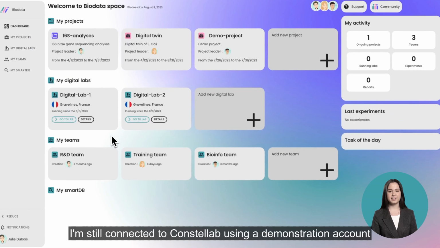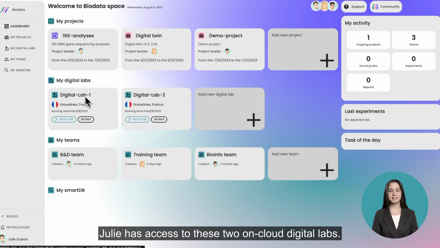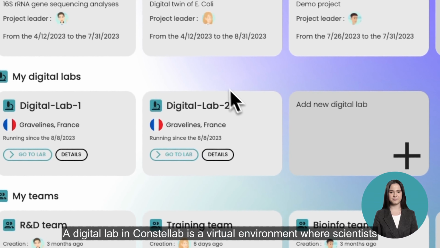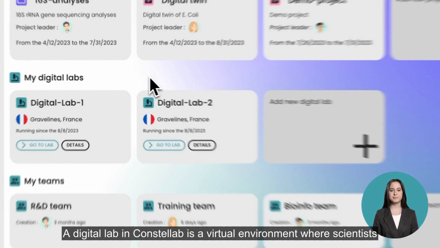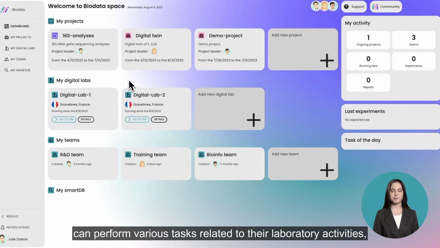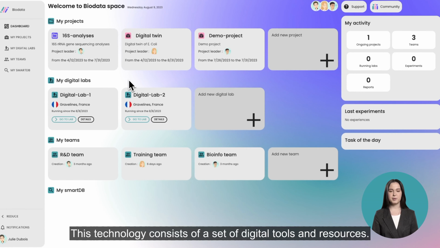I'm still connected to Constellab using a demonstration account with Julie. Julie has access to these two on-cloud digital labs. A digital lab in Constellab is a virtual environment where scientists can perform various tasks related to their laboratory activities, such as data storage, data visualization, pipeline development, and more. This technology consists of a set of digital tools and resources.